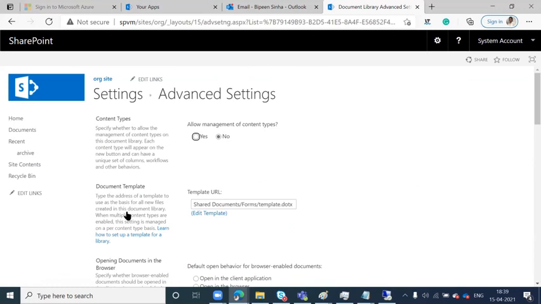So first, let's allow that yes, for this specific document library, we are going to manage, or change, the content type. Scroll it down, all done. Just hit OK.